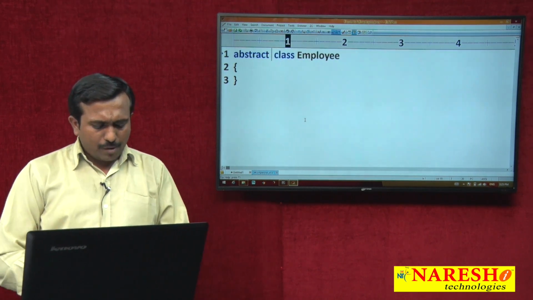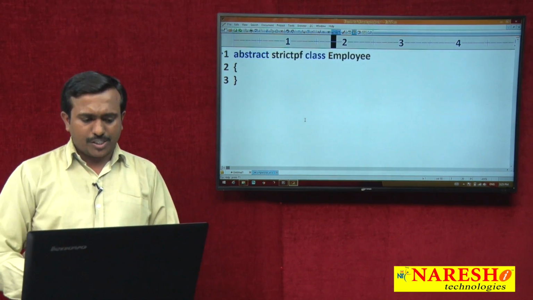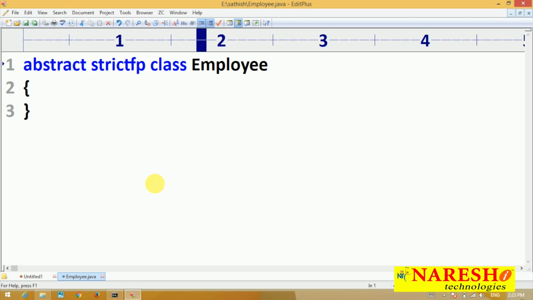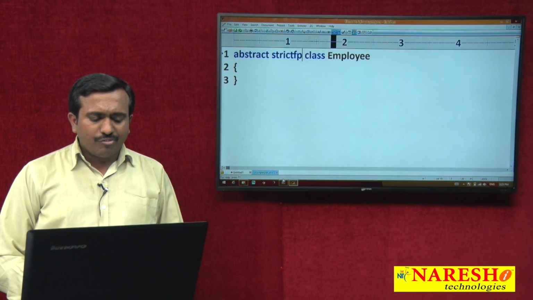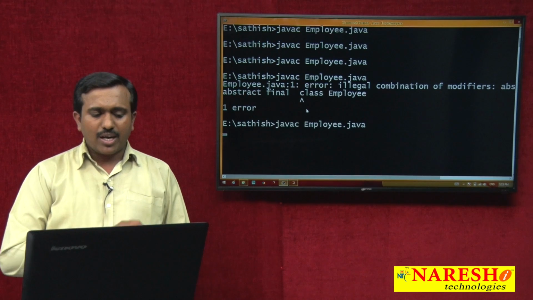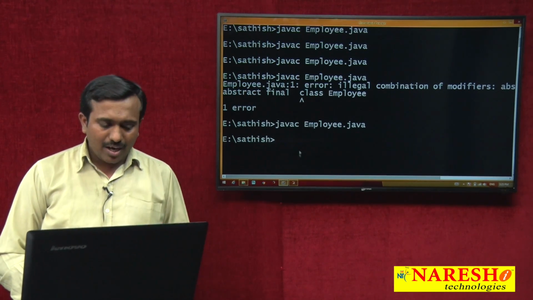Okay, I am using the abstract and strictfp combination. A very important point: the abstract strictfp combination is legal for classes, but illegal for methods. So here now I am using the abstract strictfp combination for a class. So it is a valid class.